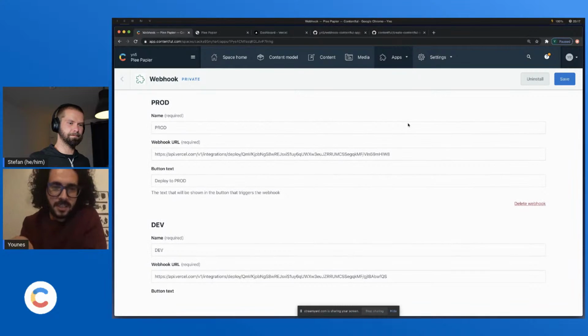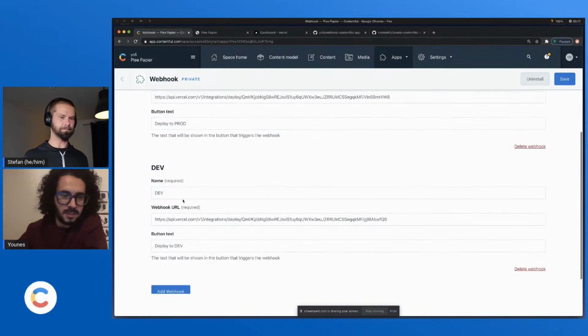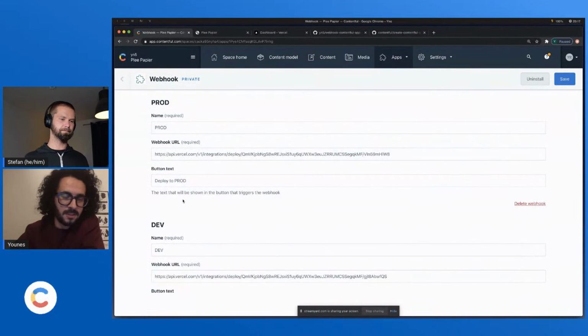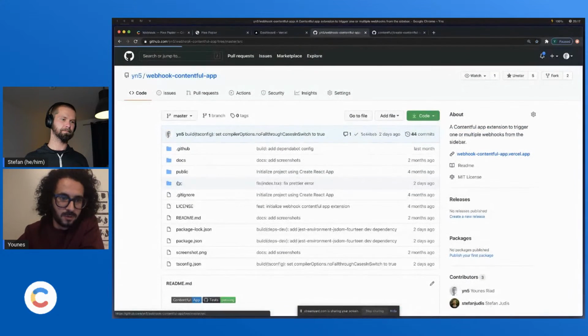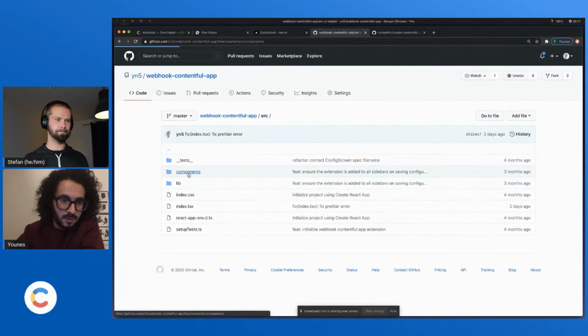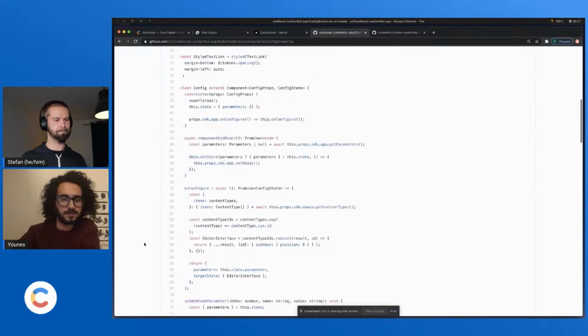And what you're seeing here is the first view that's actually the code from the app. So this is not Contentful. This is the app itself. This is the config screen, which on the code side of things translates to this React component.